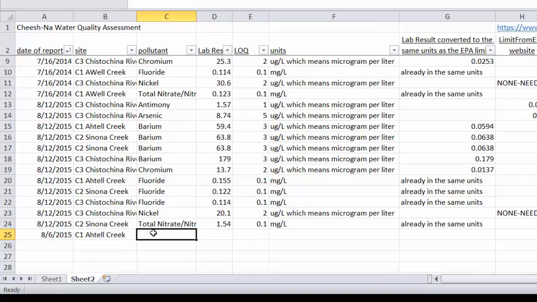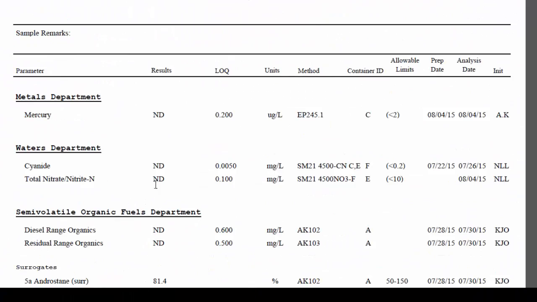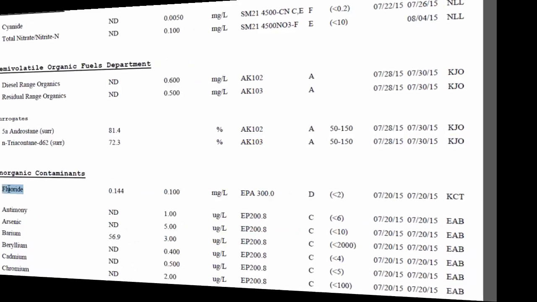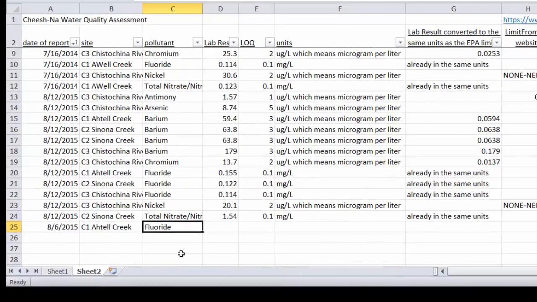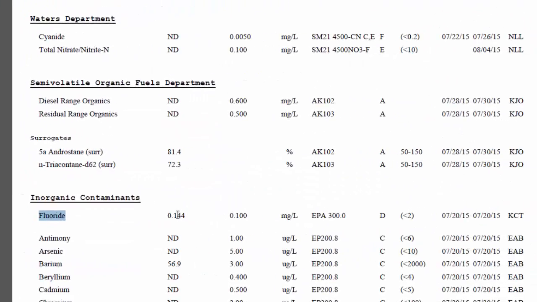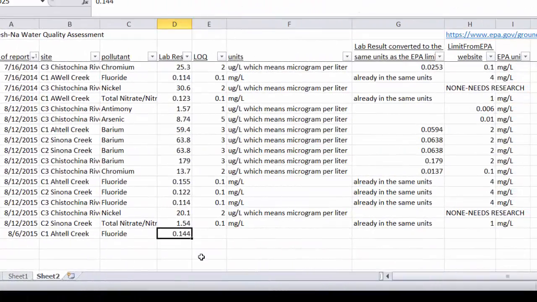So the next is the pollutant. So we go back into our sheet and we scroll down to where we were, which was fluoride. If you have a whole word or a whole number that you want to select, you can double click it and then Control C and then Control V for the pollutant. And now the lab result, that's the actual value. And so we're going to double click this, Control C, go back into Excel, Control V.